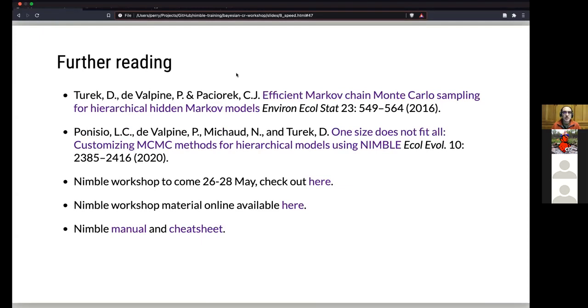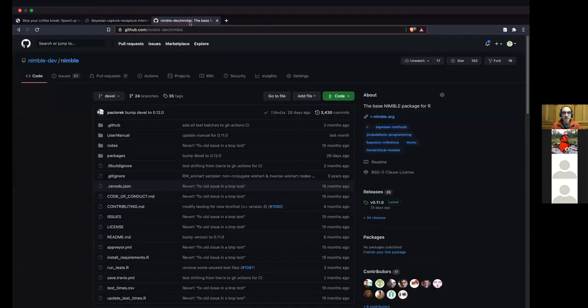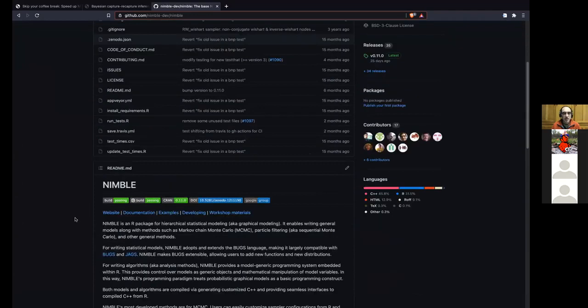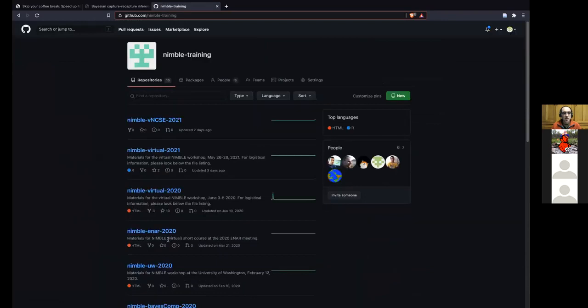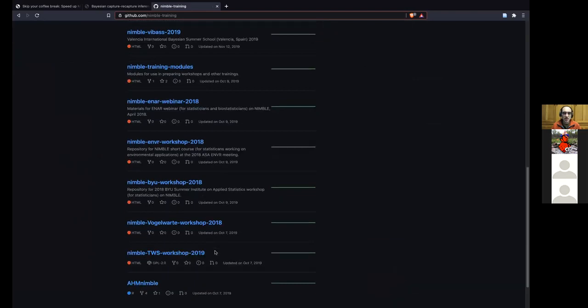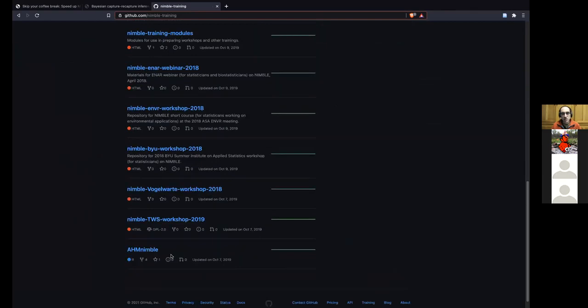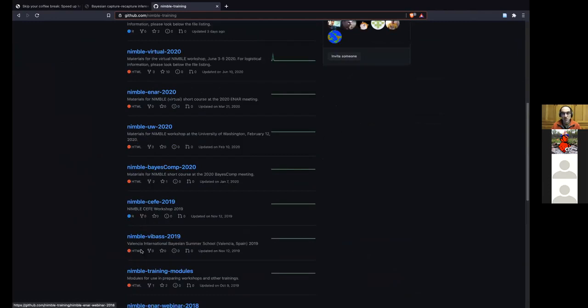What I want to point you to: we have a Nimble manual and a cheat sheet. In addition, if you go to our GitHub site, which I'm showing here, and go to the bottom, if you click on workshop materials, you'll get to a GitHub site that has many of our previous workshop materials. There's a lot there that you can sort through, including, this is a little bit out of date, but all the JAGS examples from Marc Kéry and Andy Royle's Applied Hierarchical Modeling Volume 1 book have been converted to Nimble, which doesn't take much effort. And so you can find those.